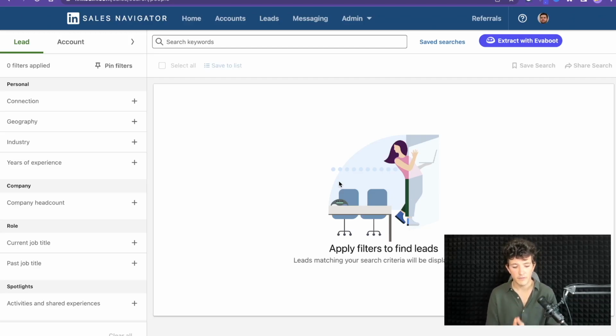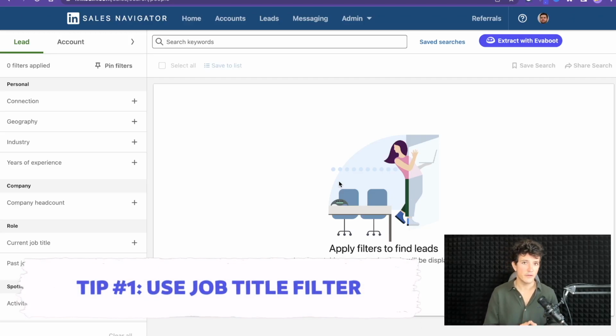The thing is, when people are looking for work, they are often mentioning it in their job title or their job description or their headline. So to detect that, we are going to use the current job title filter and the keyword filter.